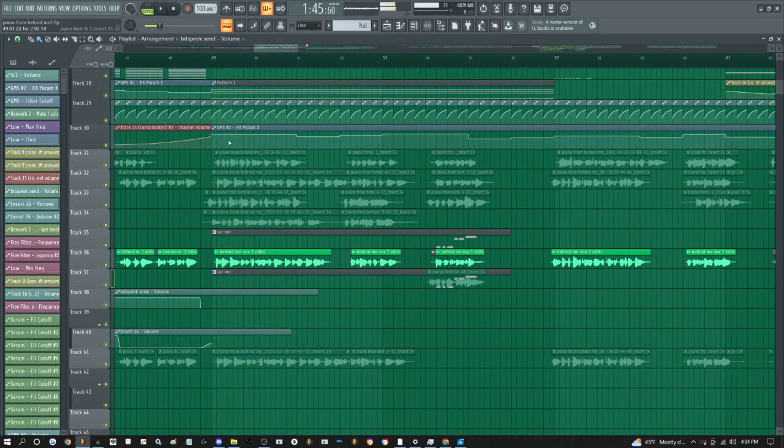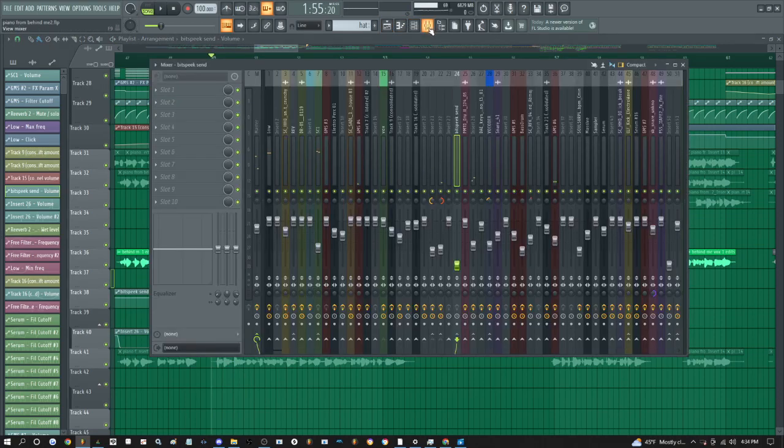And then this is the part where the side chaining with the reverb is finally happening.